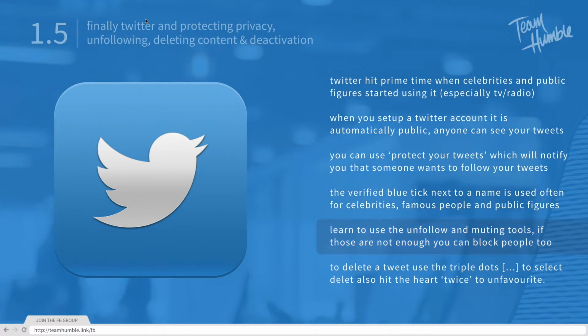Learn to use the unfollow and muting tools. If these are not enough, you can also block people as well. To delete a tweet, use the triple dots to select delete. Also, if you want to unfavorite something you've accidentally liked, hit the heart button twice by double tapping.